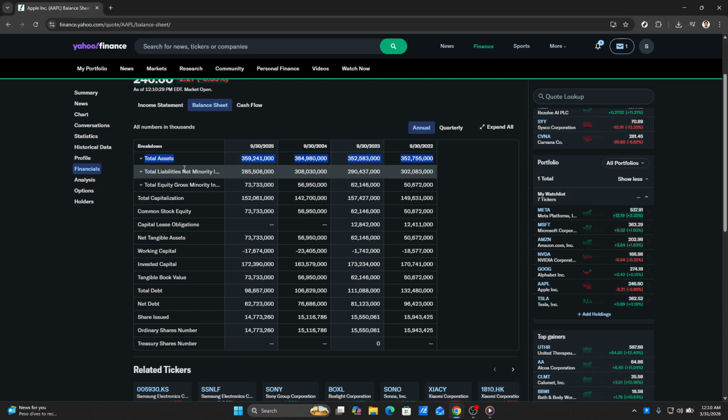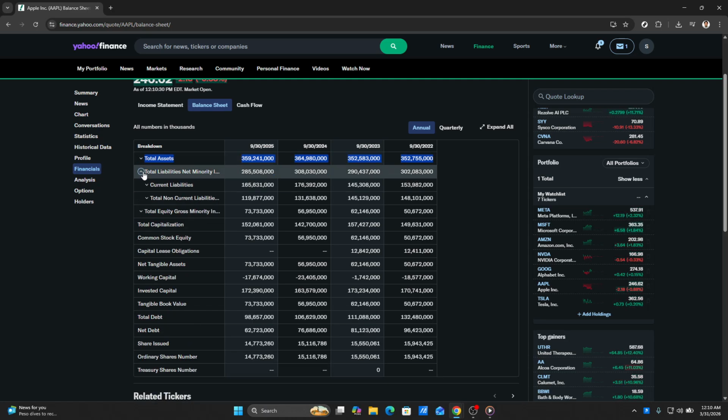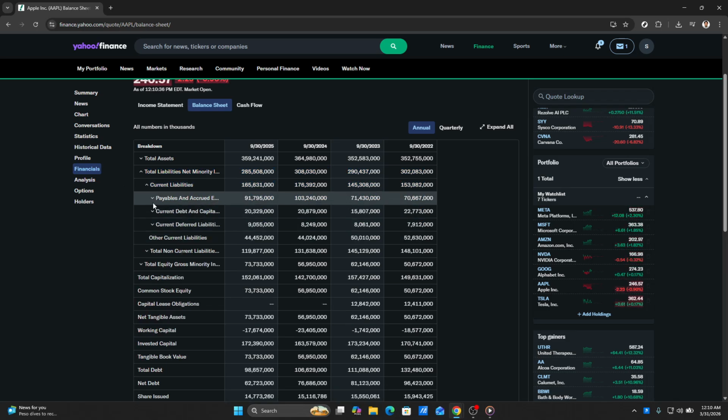Next, you'll want to examine the total liabilities net minority interest. This part shows what the company owes, including loans and obligations. It's crucial to compare this with the total assets to get a sense of the company's financial leverage and risk.